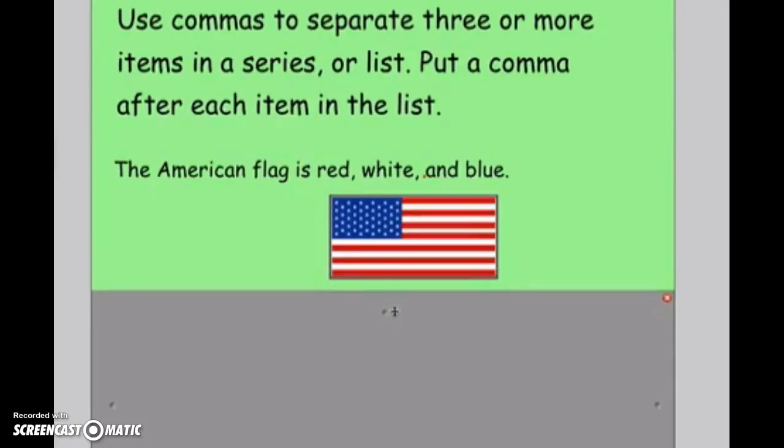The American flag is red, white, and blue. The 3 items in our list are the colors red, white, blue. So you'll notice that we have a comma after red, a comma after white, and then after blue we have a period because it's the end of our sentence.